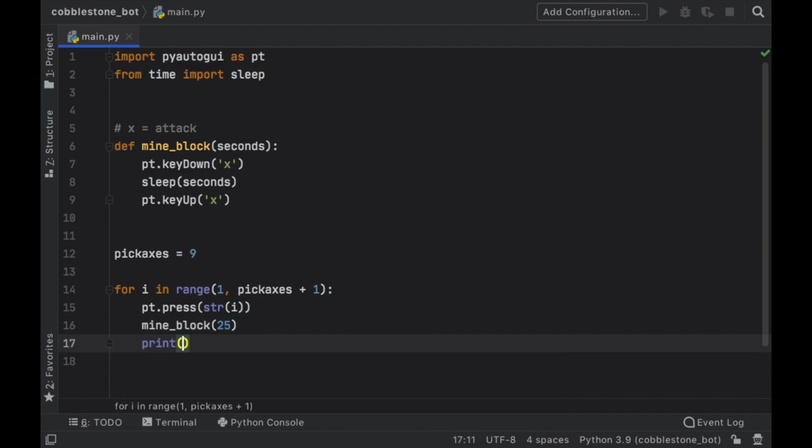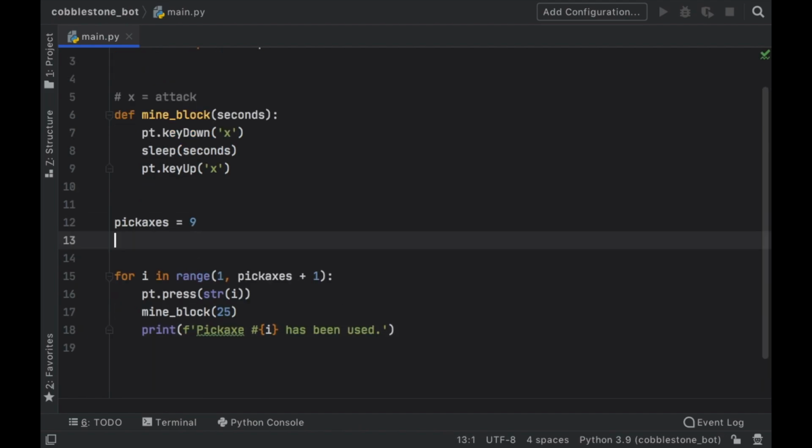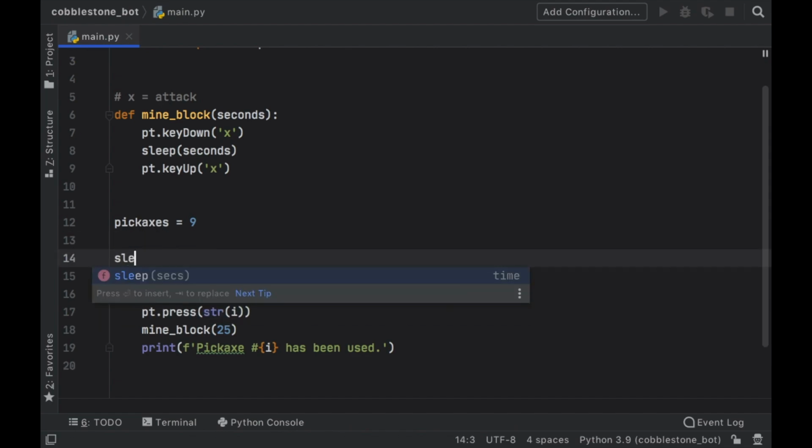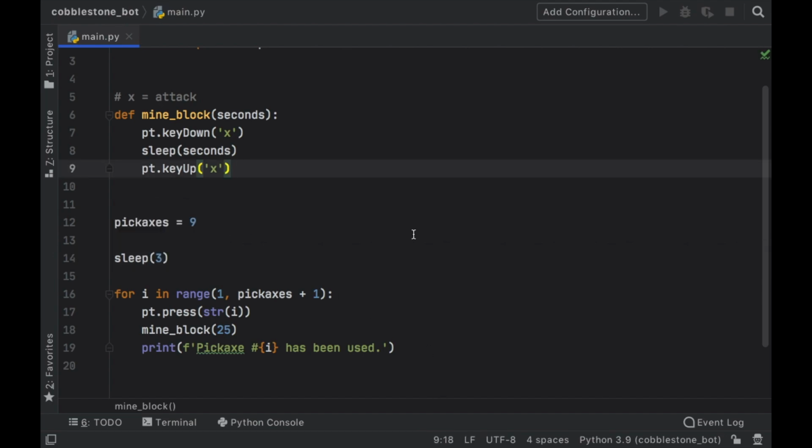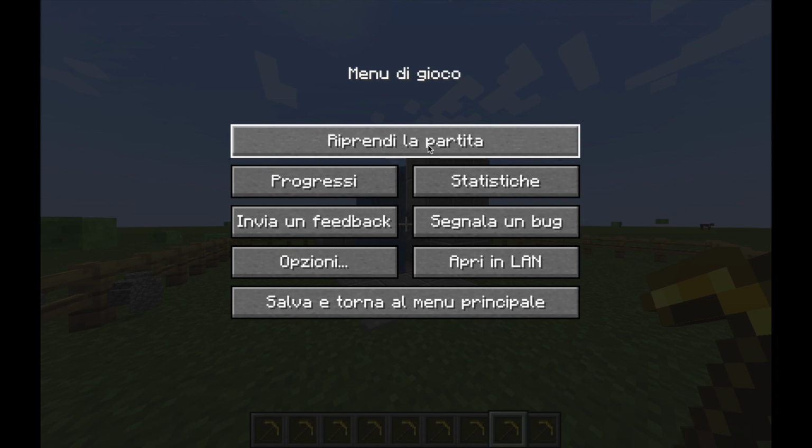Then we're going to go ahead and print a log which will say pickaxe number i has been used. So this will just tell us which pickaxe we have used until now. And there's one thing I forgot to do, and that is to insert a sleep before we use the for loop. So inside here we're going to give it 3 seconds, and that's going to give us enough time to switch to Minecraft, start the game and start mining.